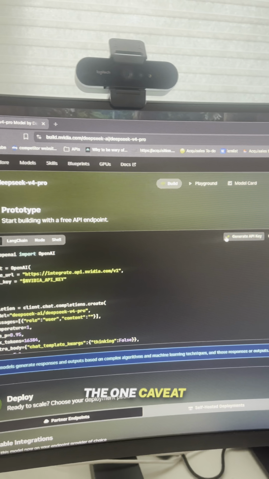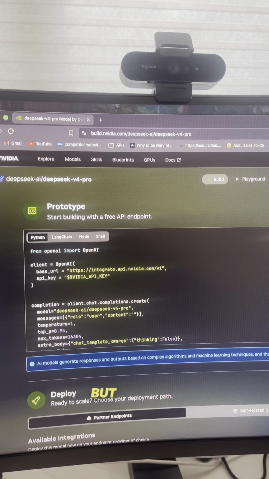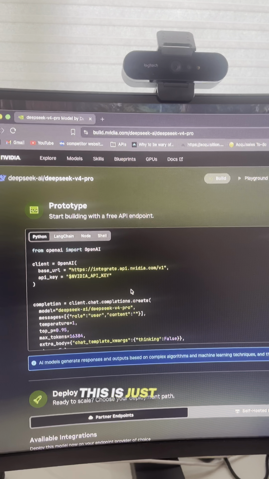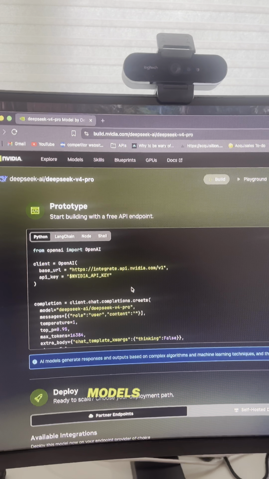Now the one caveat is you will get rate limited. I believe it's 40 requests per minute. But if you're just experimenting with a model or using it for an internal use case, this is just free access to some of the most state-of-the-art, most intelligent models in the ecosystem today.